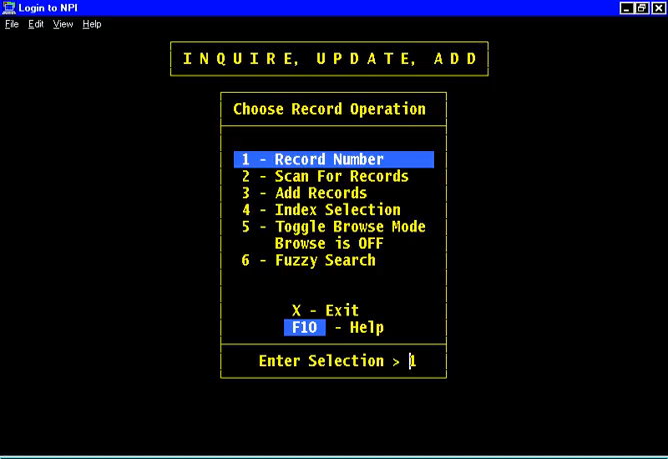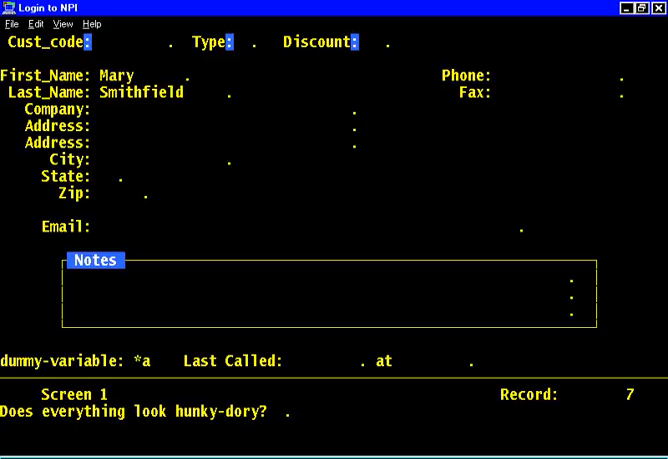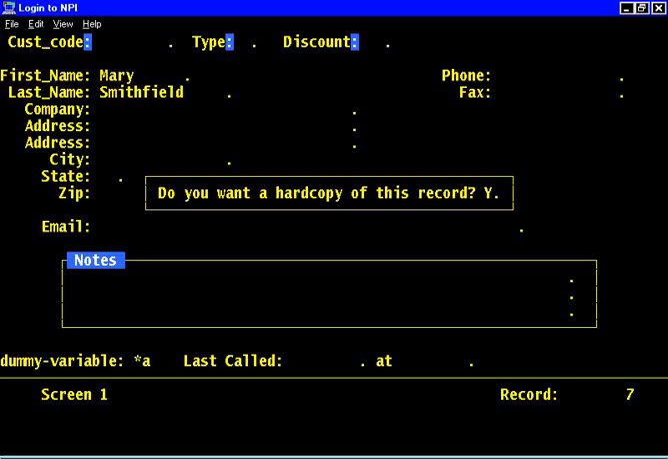Let's try a new record. Let's see if it works here. I'll forget the dealer type. We'll put that in. I'll just put in Mary Smithfield and company. I believe the company blank. You get the idea. We're adding a record. Let's press escape. Does everything look hunky-dory? To this point, this is all the information I have for this record. I'll say yes. And the very next question is, do I want a hard copy?